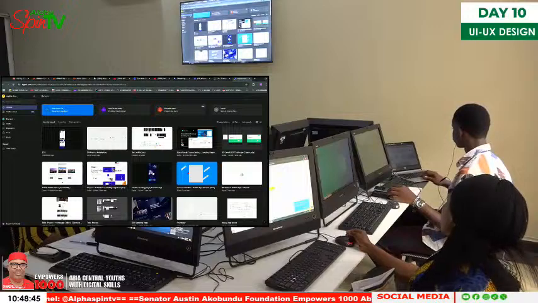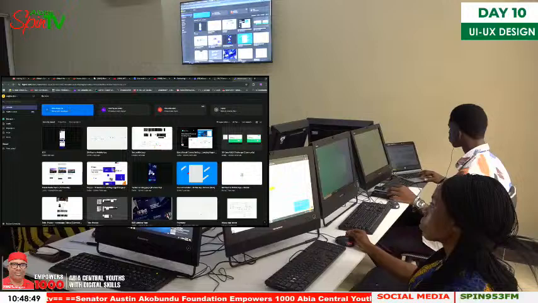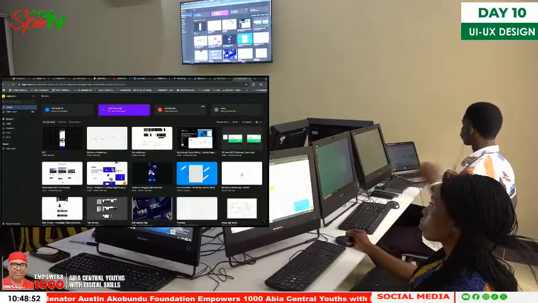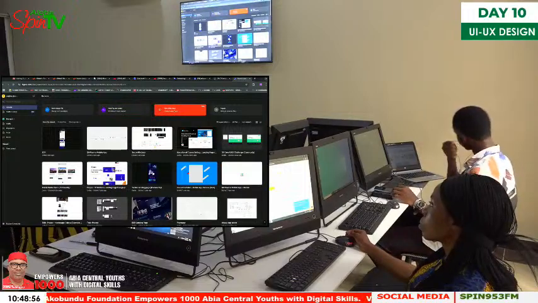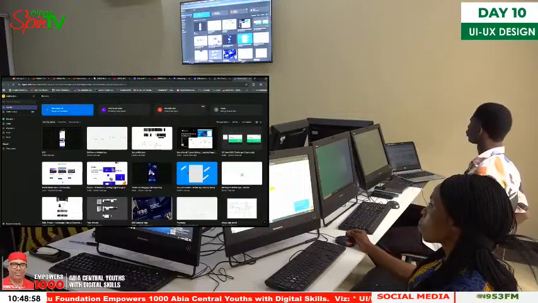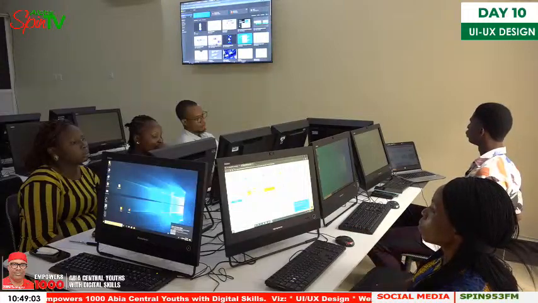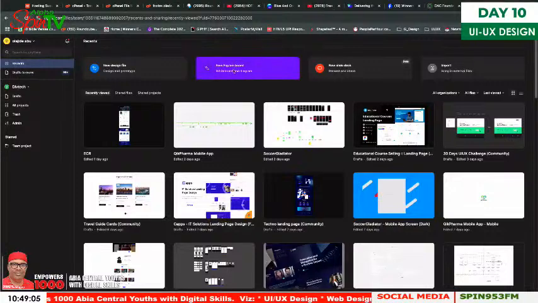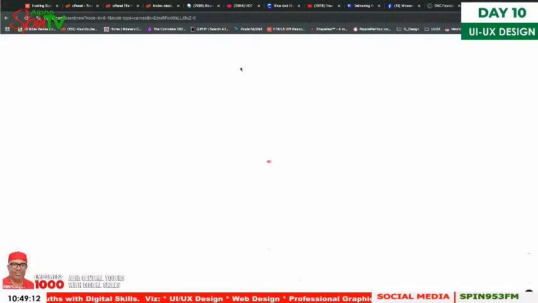So you're going to see new design file. That means you want to start designing with Figma. You see new FigJam board. There you see new slide. So now, this first one here, that's when you want to start designing with Figma. But since we are doing FigJam today, let's start up the new FigJam board. So just click on the new FigJam board.